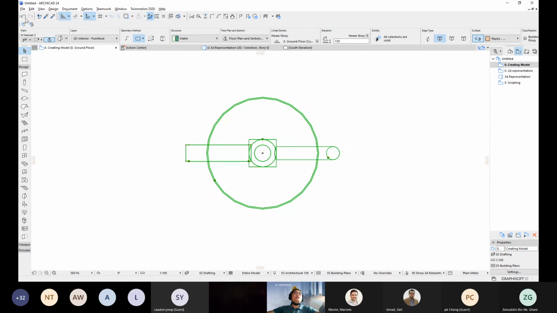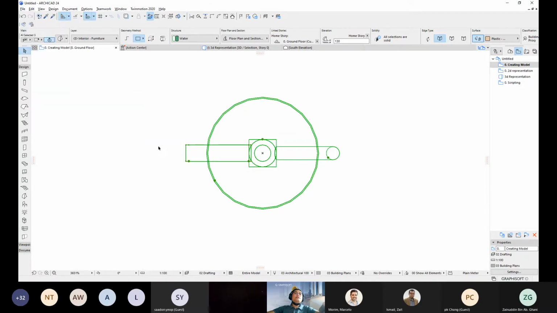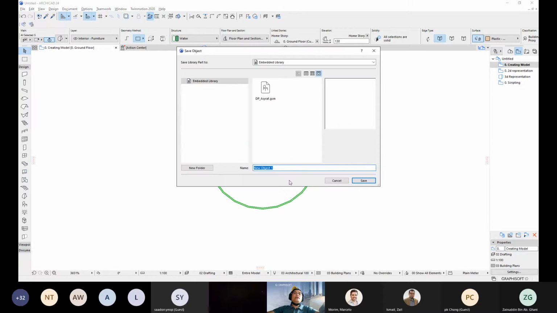Then you can go to File, Libraries and Objects, Save Selection as Object. Okay, just click that one. Then maybe I just rename this new object as DP001, let's see.